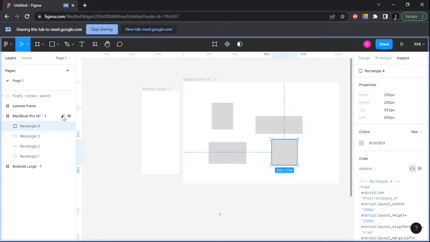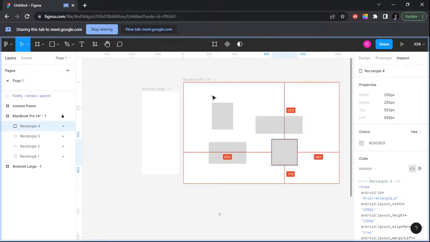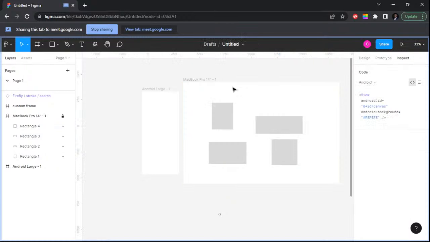Likewise, if I lock this frame now, when you lock a frame, you are telling Figma that every single thing that is on this frame should not be moved. So if I click on this with my move tool and try to move it, I will not be able to move it. Why? Figma has locked it to that position. Yes. So let me unlock.